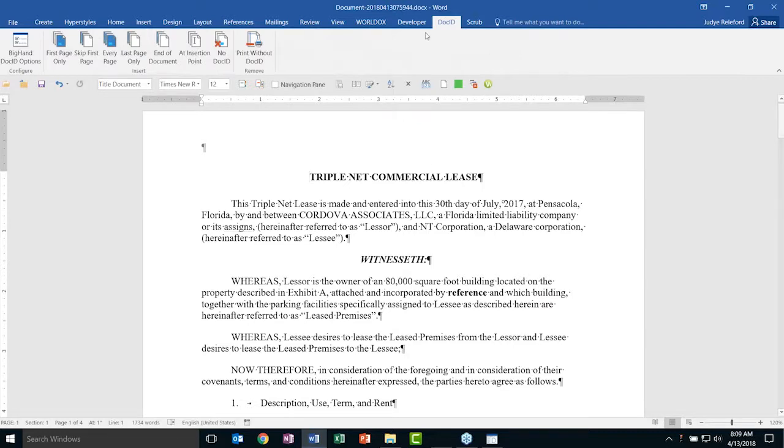So DocID, here's the core ribbon. The ribbon doesn't have to be visible in Word, but most of our customers do. It also supports Excel. So when you're creating spreadsheets and you save, we can stamp the document number, client matter number, what have you, into the footer of your spreadsheets.